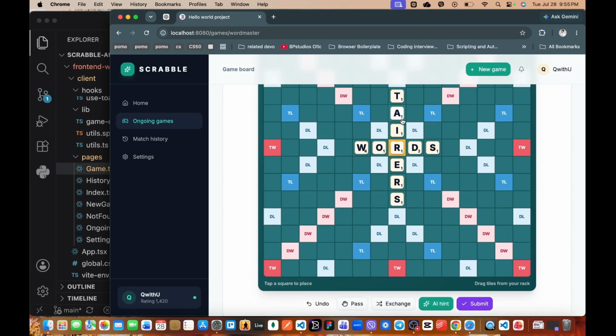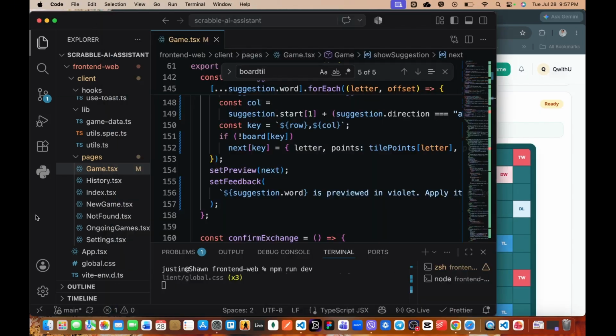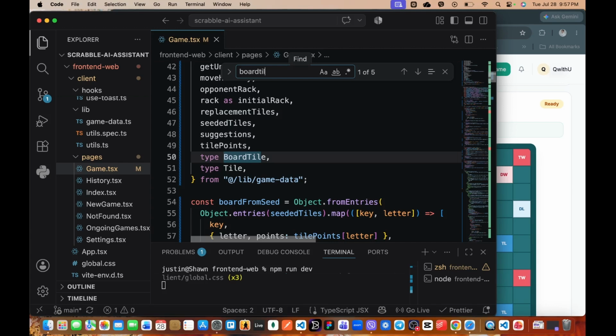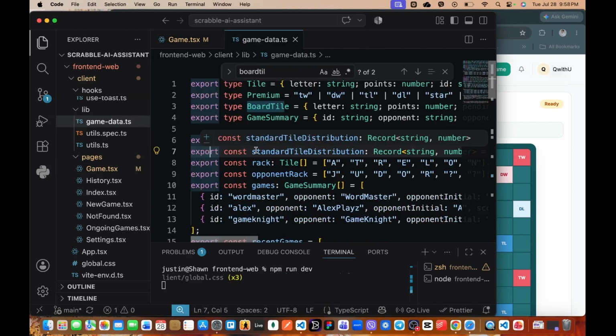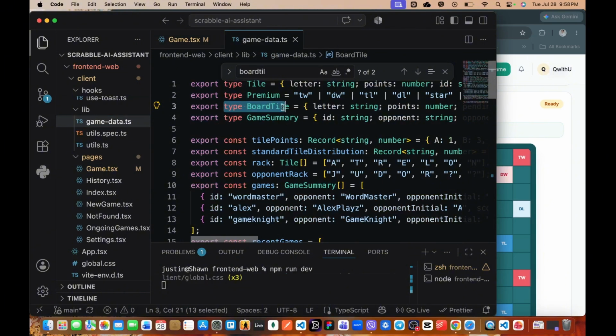Is this pending or just a preview button? You can see here, custom types are an ability or feature of TypeScript. At first, I thought board tile was just an ordinary variable, board tile from library game data. But we can see here, this is the interface.